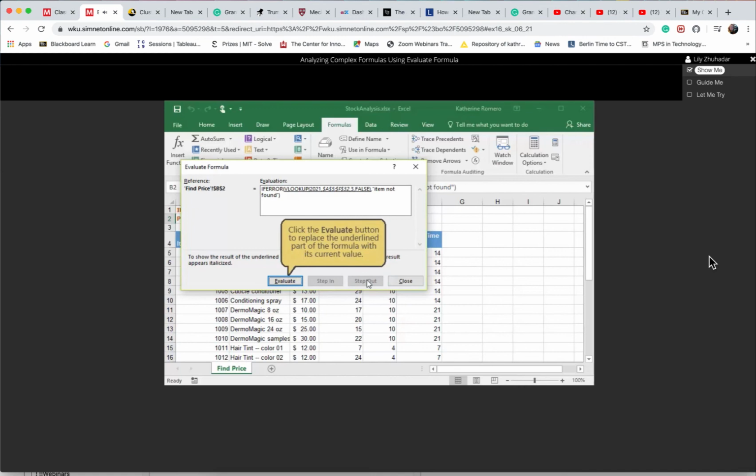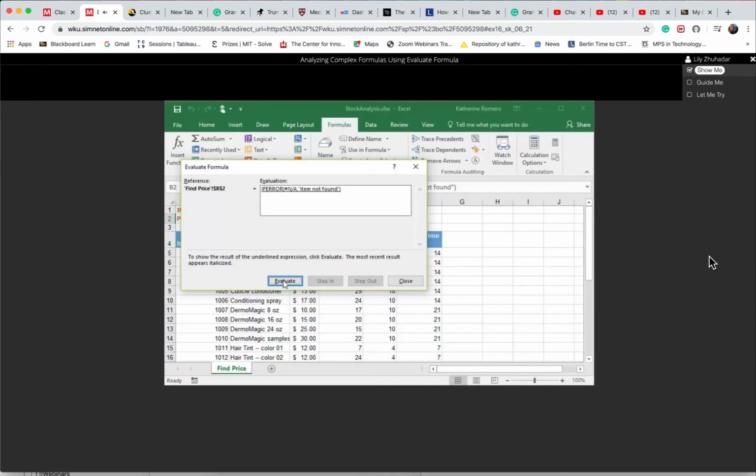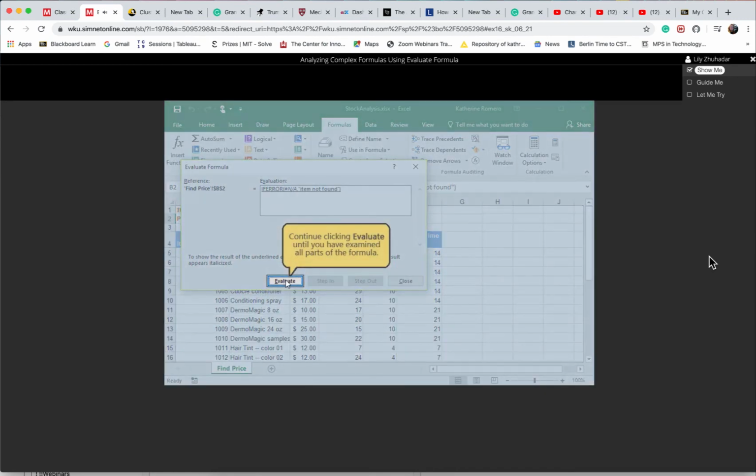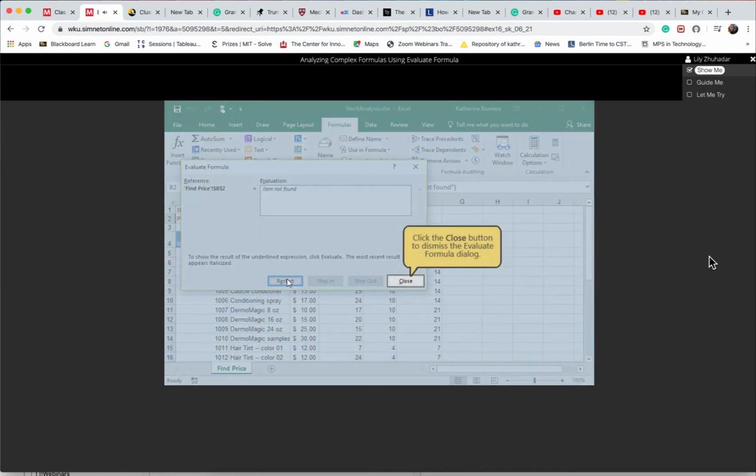Click the Evaluate button to replace the underlined part of the formula with its current value. Continue clicking Evaluate until you have examined all parts of the formula. Click the Close button to dismiss the Evaluate Formula dialog.